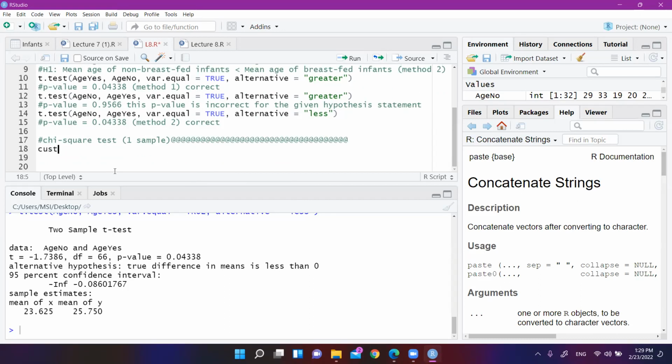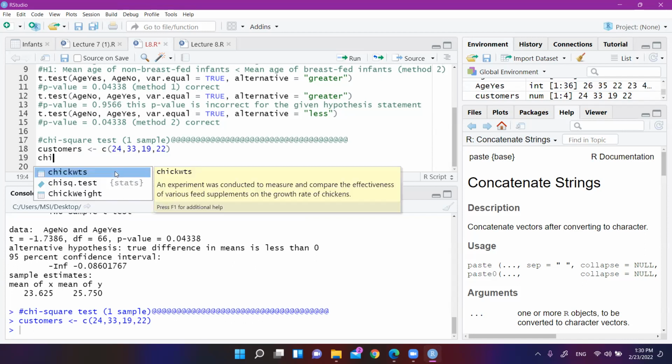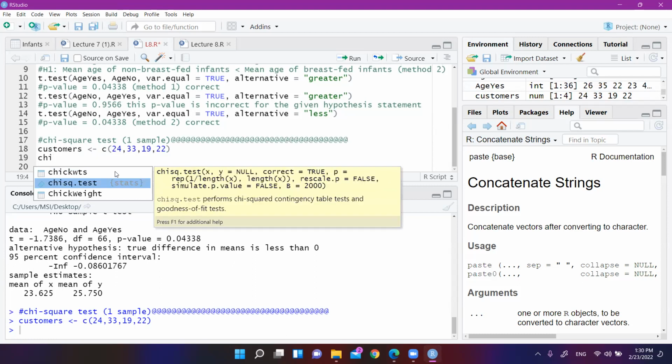So let's say customers, right? You are going to give the values in a vector. So the numbers were 24 customers in the first counter, 33, 19, and 22, just random values for each counter. We run that. And we have to perform the chi-square test. So this is the command to perform the chi-square test. This one.